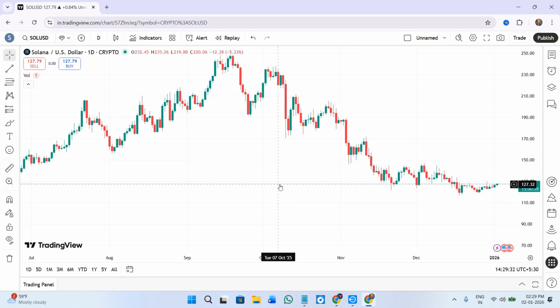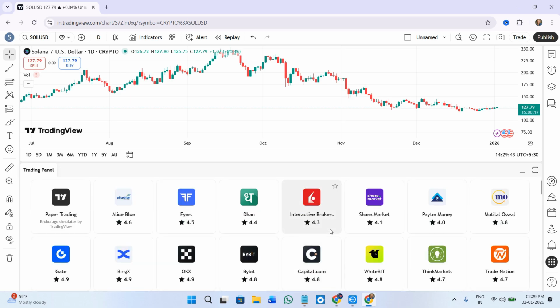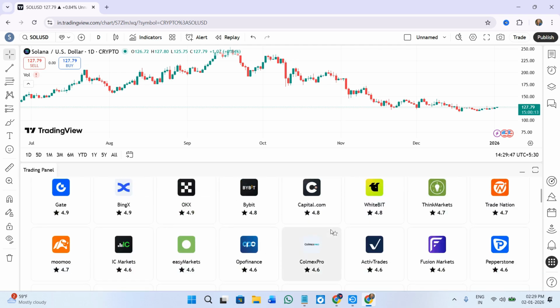So when you are here on this chart page, simply look for the option of trading panel here in the bottom left hand corner of the screen. When you see these types of trusted brokers list in front of you, click on the option of show all brokers so that it could show you the list of all of the brokers that are available here.